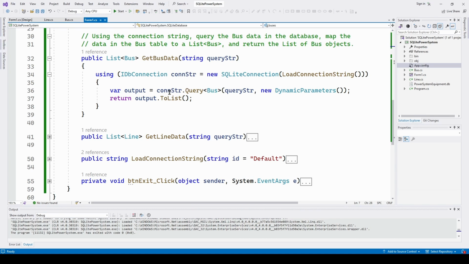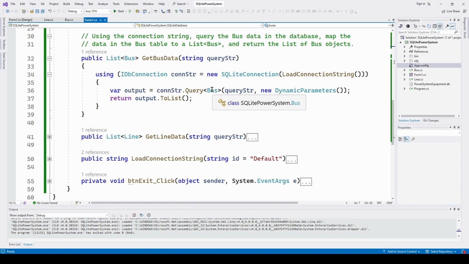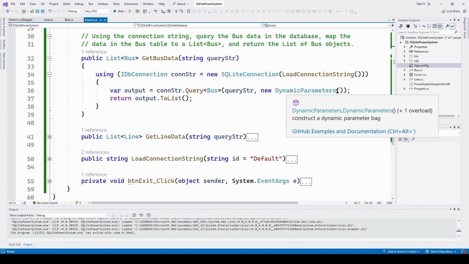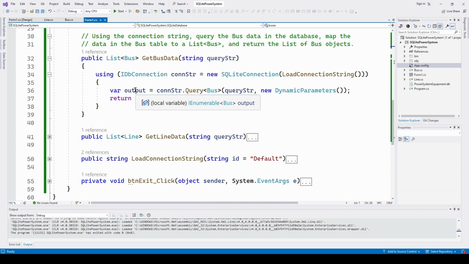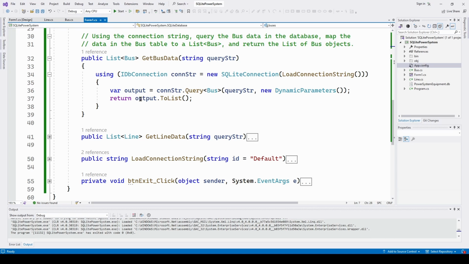And here we're going to do connection string.Query, and we're going to feed it the bus table. So we're querying the bus table, and we're going to feed it the query string we want to apply and new dynamic parameters. And that's going to return an output, which is an IEnumerable of all of the data in the bus table. Now, we don't want it as an IEnumerable, we want it as a list, so what we have to do is output.ToList and return that, and now, based on this input string, we've got the output list of buses, so all of that data is being returned.